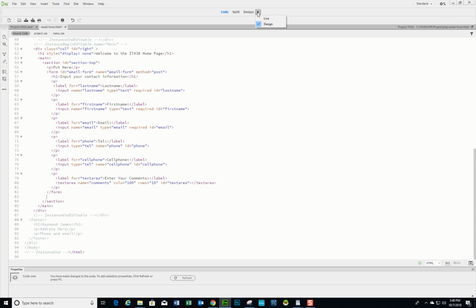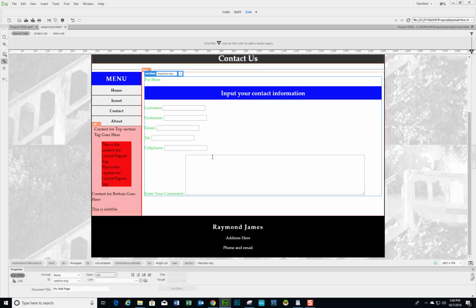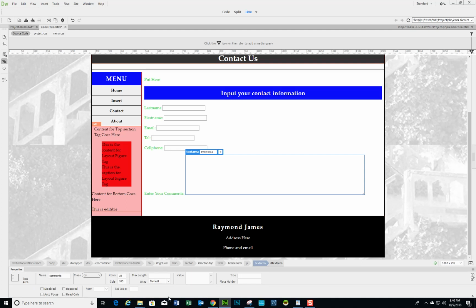And let's go back into live view. So now we have our form. And it's a little wide here, so we may need to modify that. So let's change this to 75. And that looks good for right now.